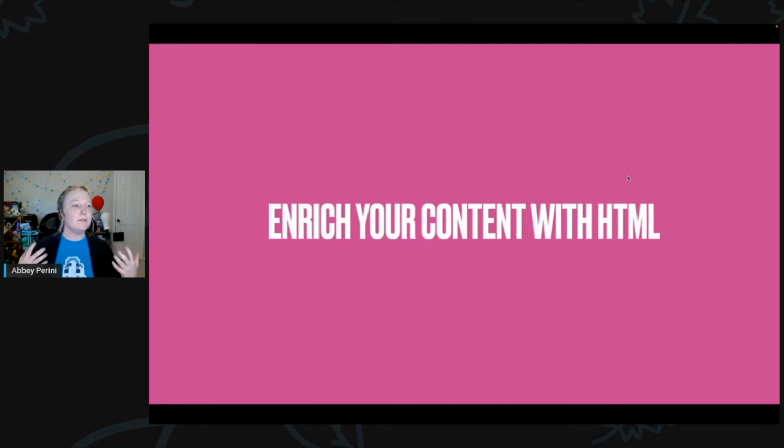Now let's talk about enriching your content with HTML. What I mean by that is you can make the data on your page easier to work with for machines, for users, for developers. You can also add a bunch of data without displaying it. It's just in the HTML.